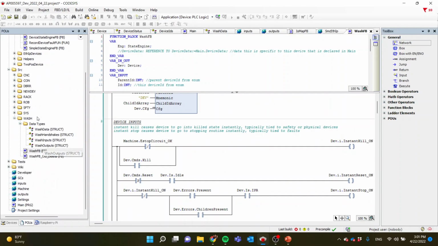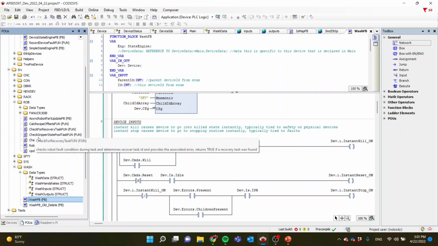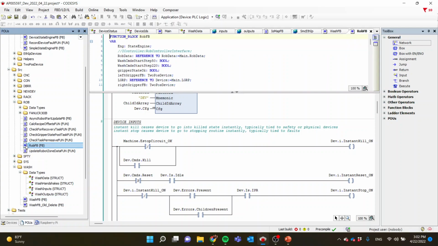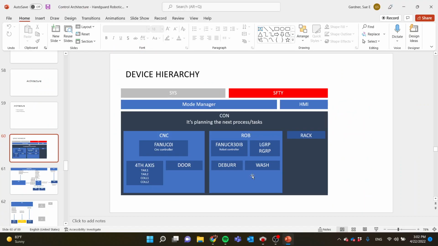Before we get too crazy, I'm actually going to jump in and go to the place where we want to instantiate that function block, which is going to be inside of our robot. Again, I decided in my device hierarchy to have the wash be a child of the robot.